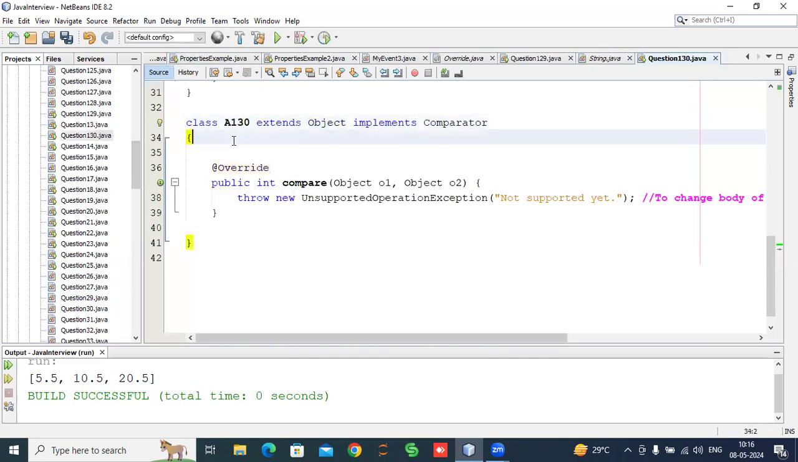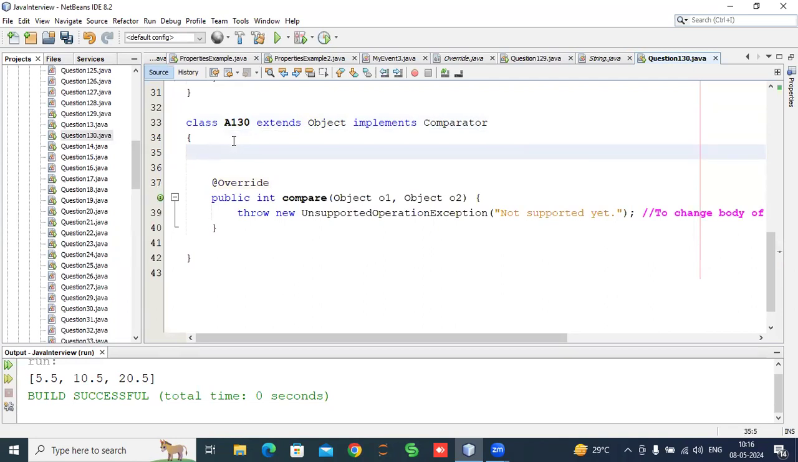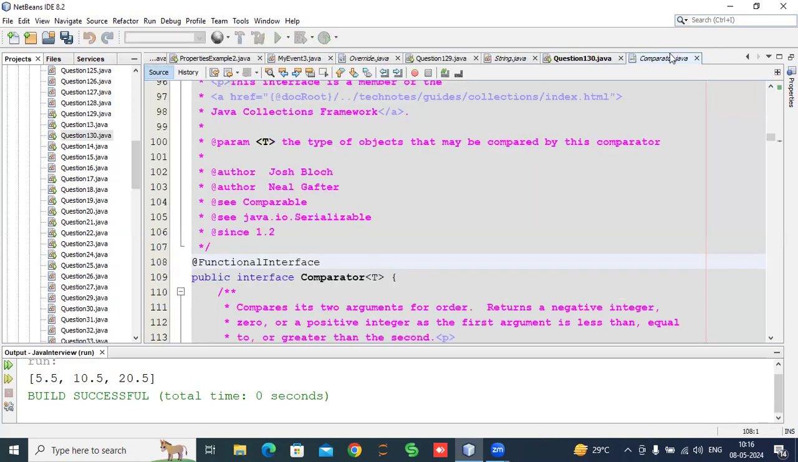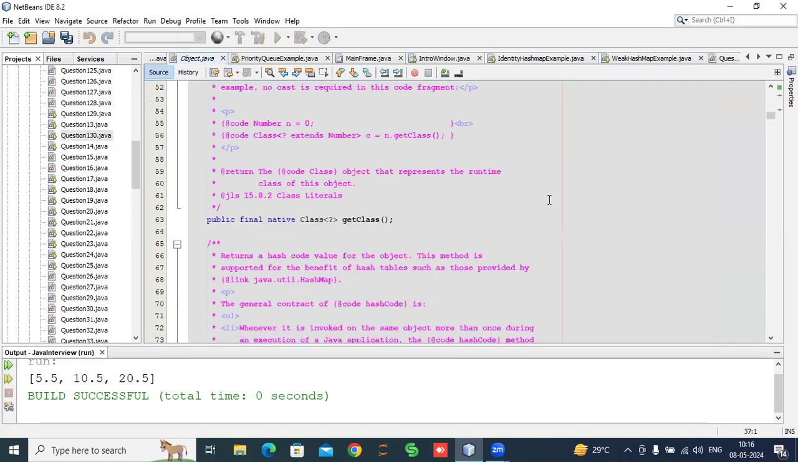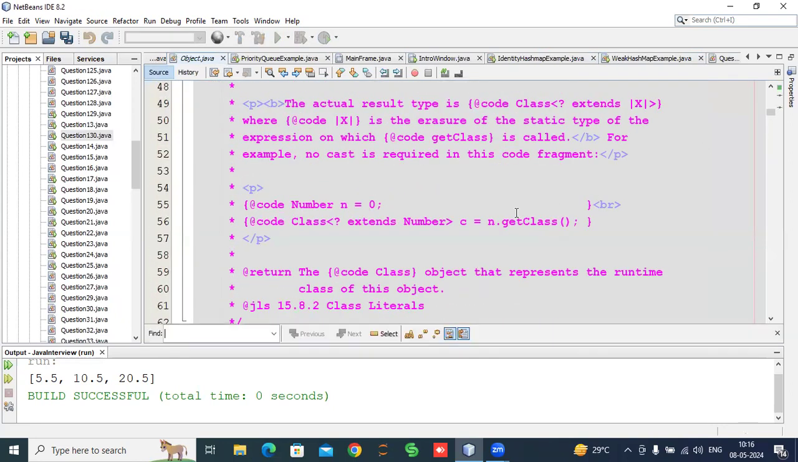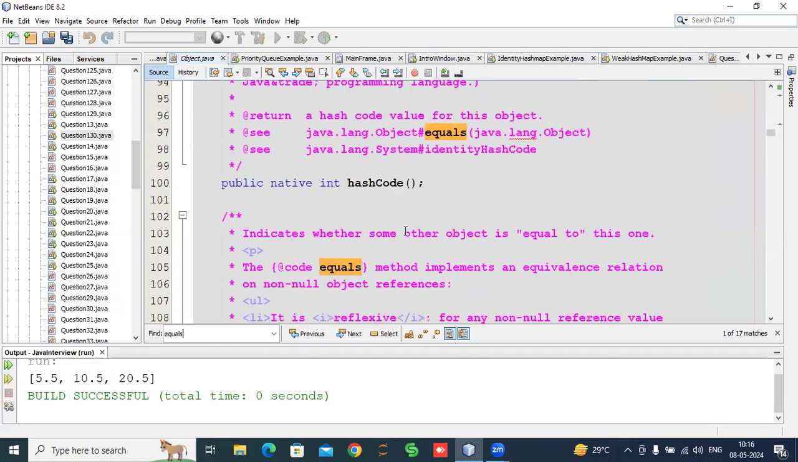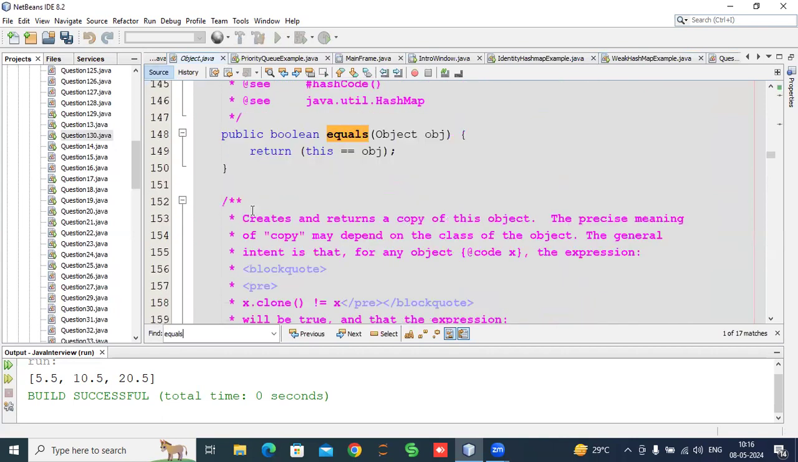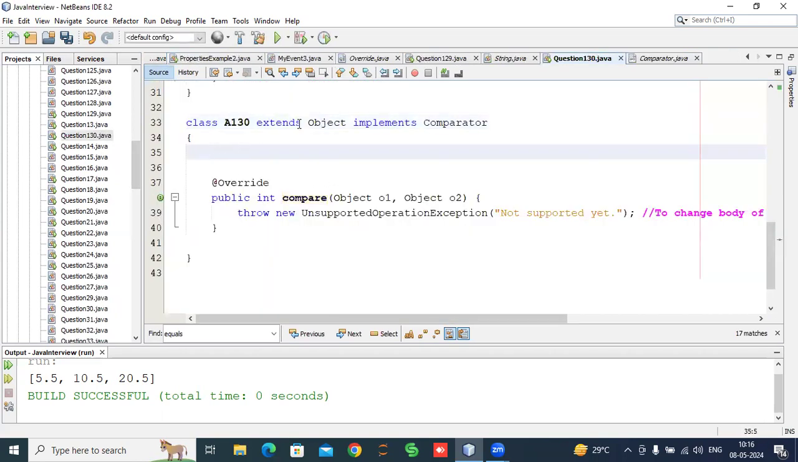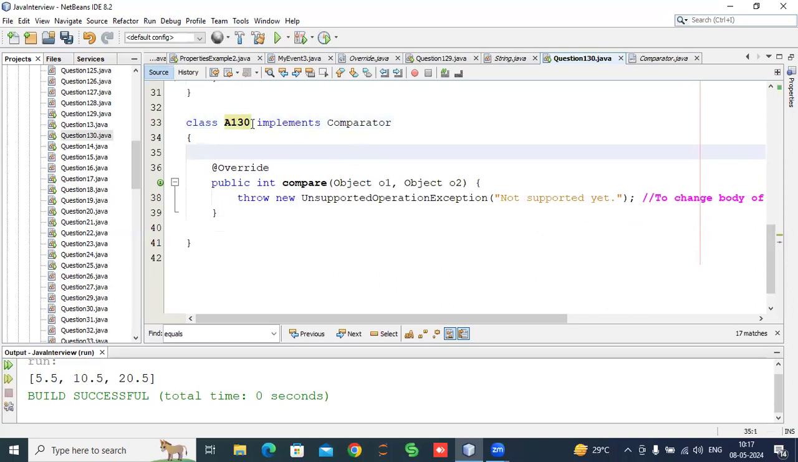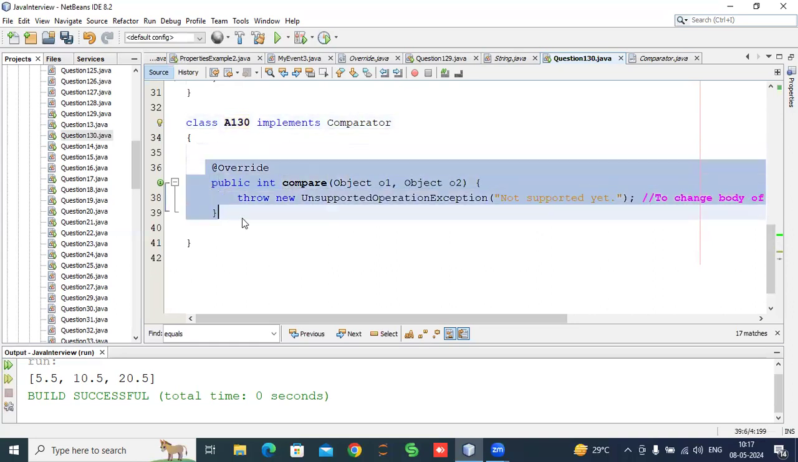We can go in this way, the equals method. You can see, guys, the equals method. Got it, guys? So whether we override it or not, it will work, because A130 is the child class of the Object class. But the compare method is not overridden by the Object class, hence we compulsorily need to override which method?